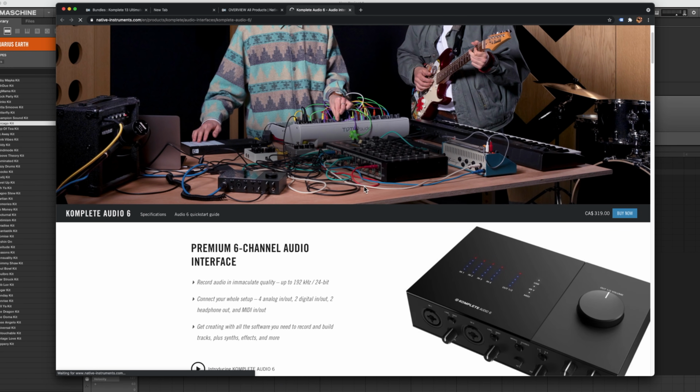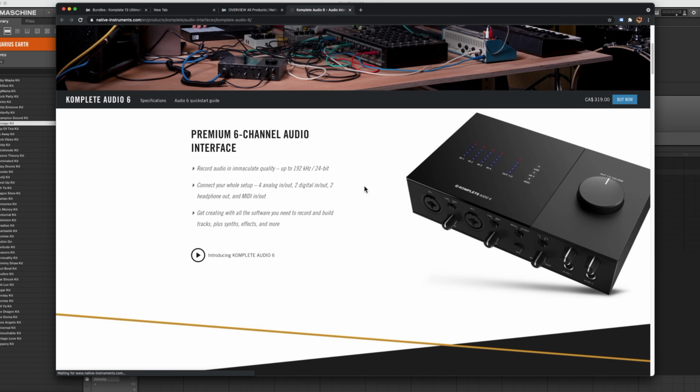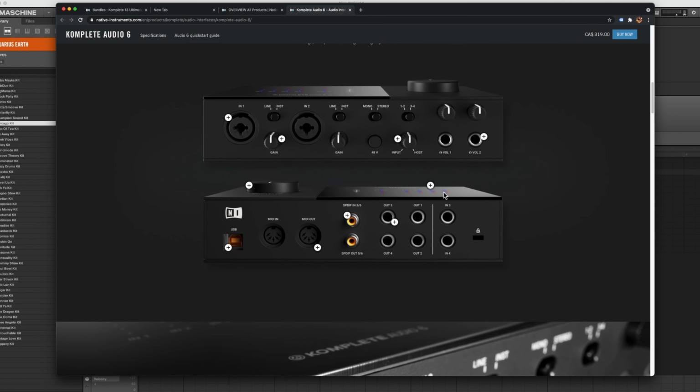So when it comes to audio interfaces, they do have the Komplete Audio 6 on sale right now. And so if you are using something like Maschine already, or Maschine Plus for that matter, and you want to have the ability to mic up more things or have maybe external pieces of gear all hooked up to your devices at the same time, this would be a great addition for sure.